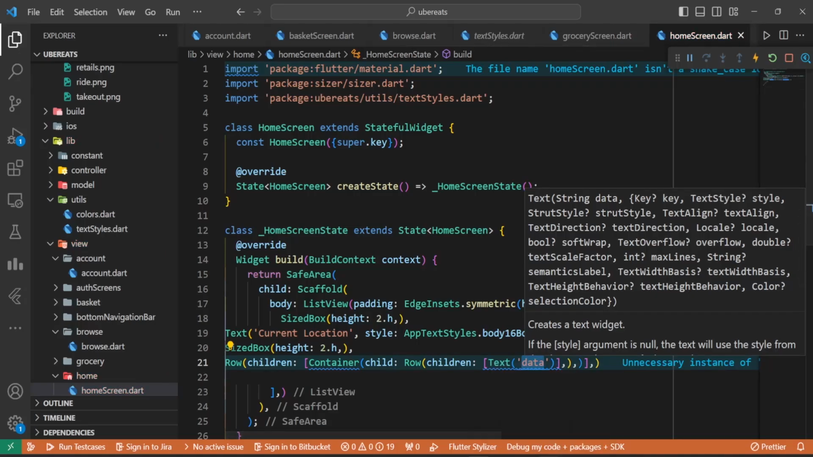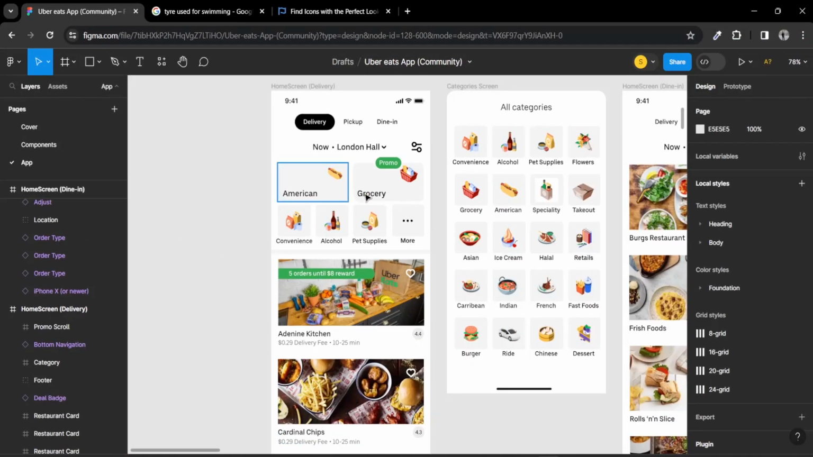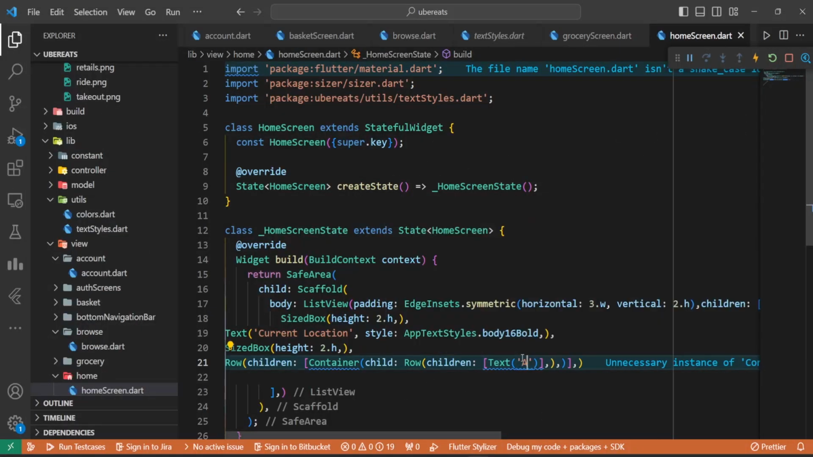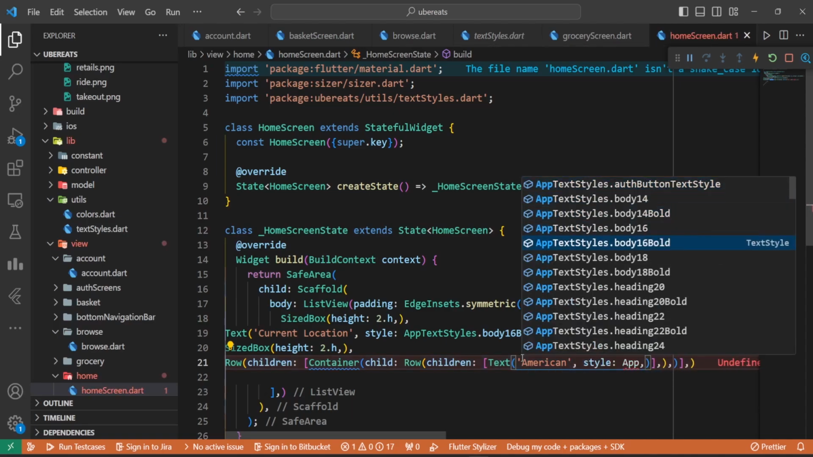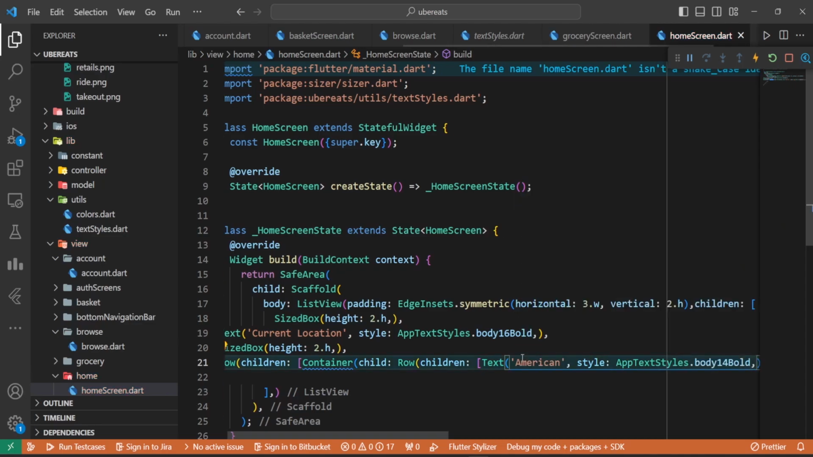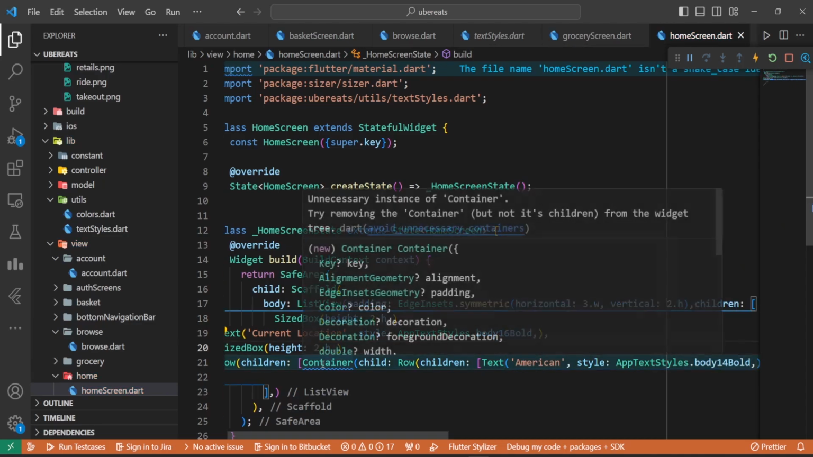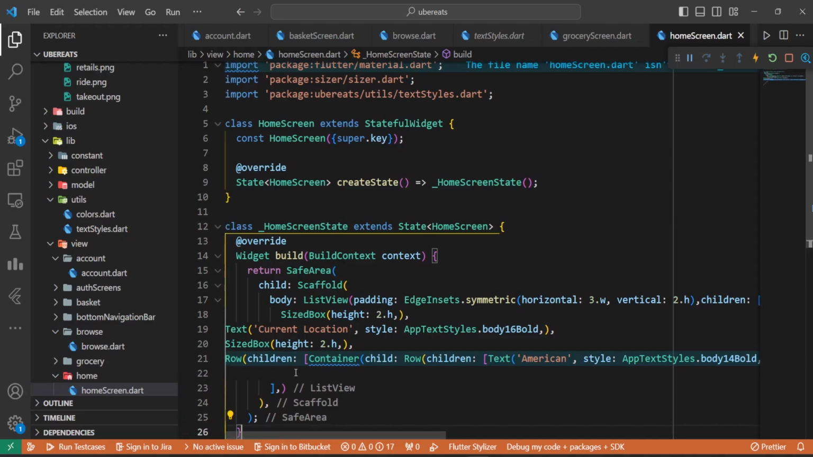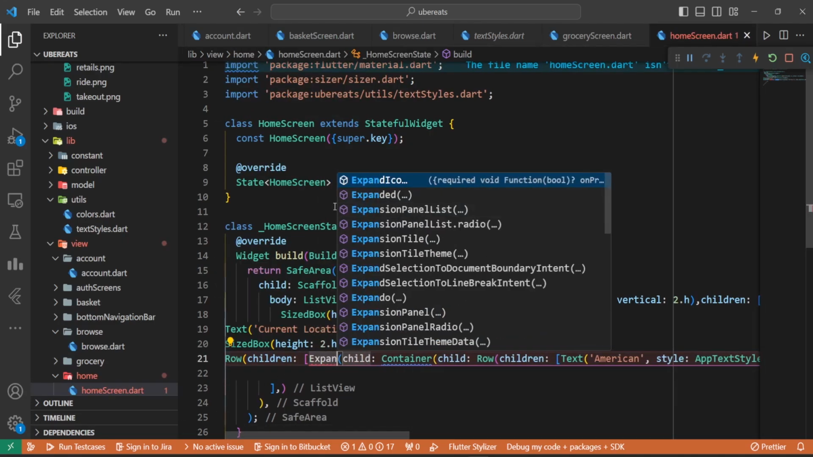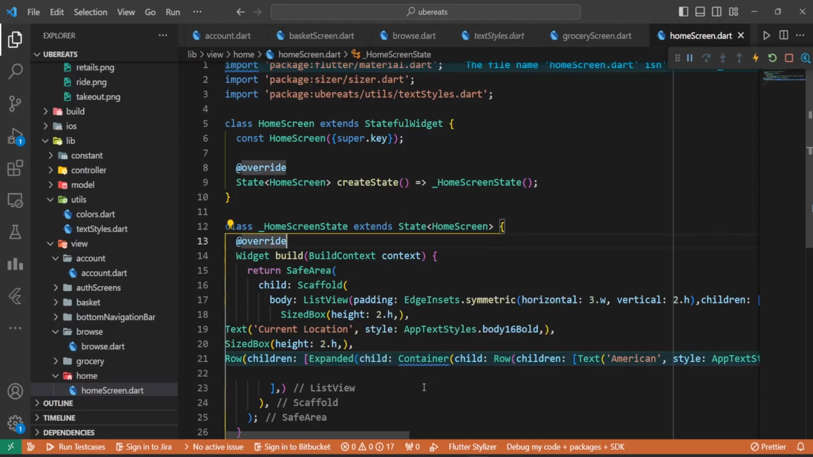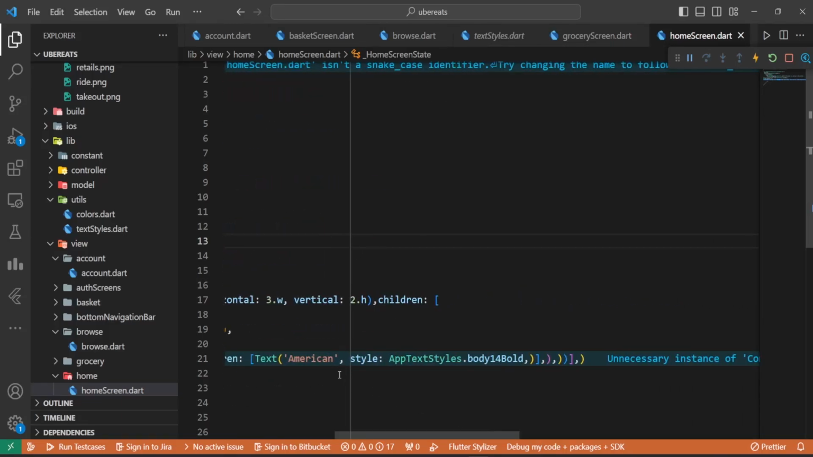First comes up, what is the first icon? It's American, then grocery, going to be American, comma style. Then here it's going to be app text style. We will go with 14 bold, and we will wrap this container with expanded widget. Okay, we are good here. So we have this text here.